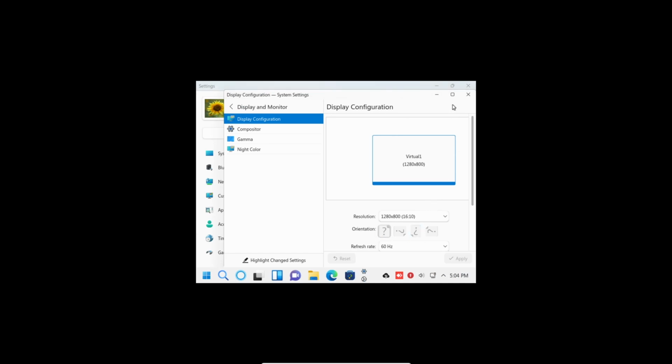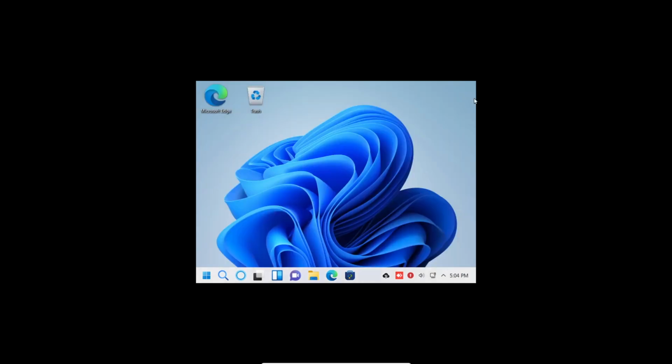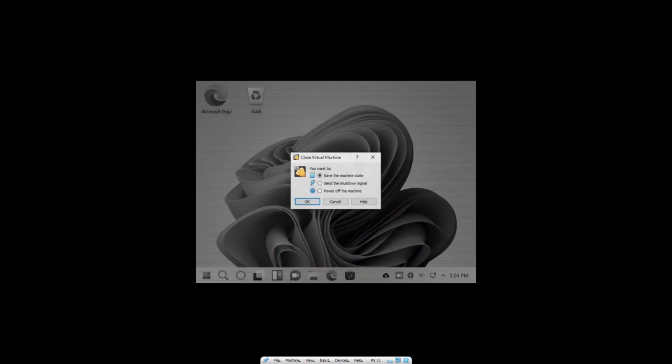Yep, looks like we still have that issue where it won't go to full screen mode. Alright, that is Windows FX 11, I believe it was called. Let's move on to the next distribution.